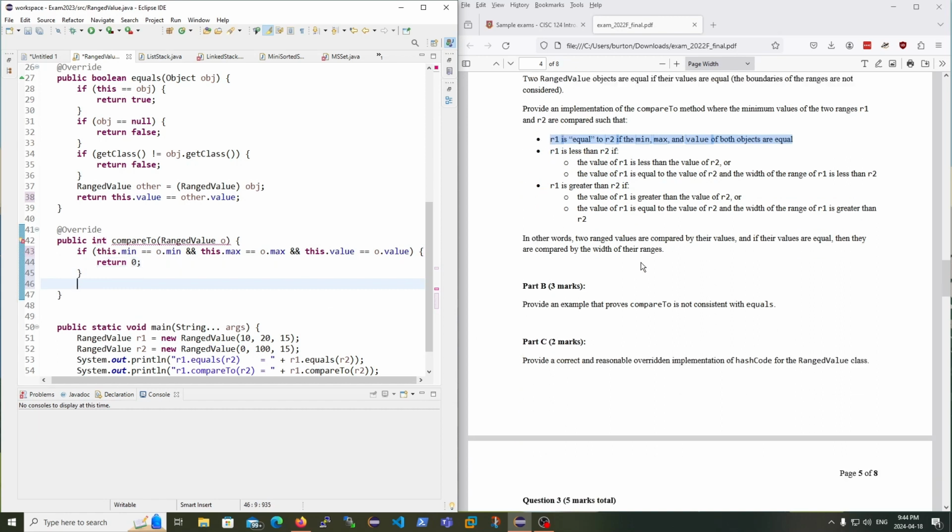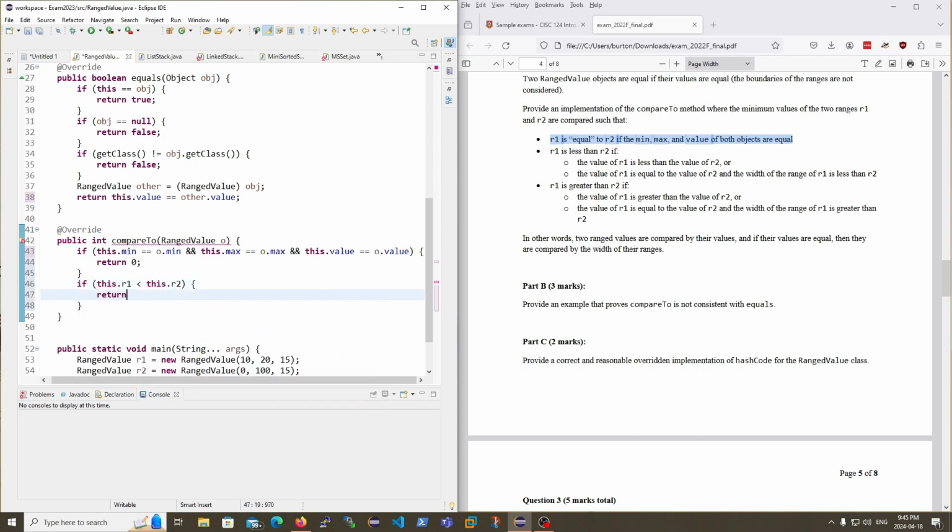Okay, now if that set of conditions is not true, then we know that one of the two ranges is less than the other range. So it says R1 is less than R2 if the value of R1 is less than the value of R2. So we could test that right away too. Sorry, not this R1. This value is less than the other value. Then we know that this range is less than the other range, so we have to return a negative value. You can pick whatever value you want. I'm just going to return -1.